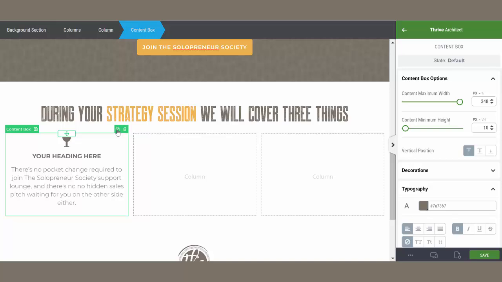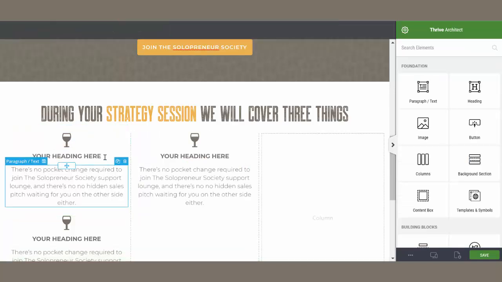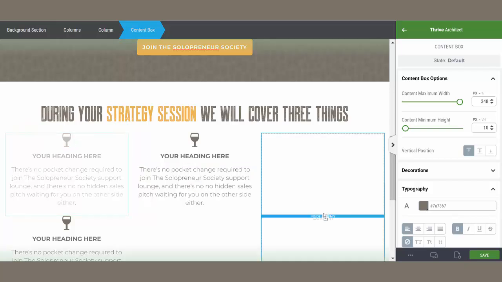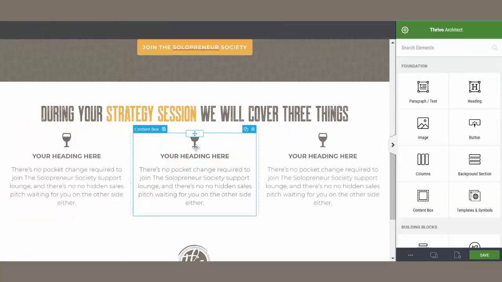I can hit this duplicate. I'm going to hit that twice. And now I can just drag these into the other columns. Make sure you're in the content box. Drag it into the third one. I don't need to recreate this, right?